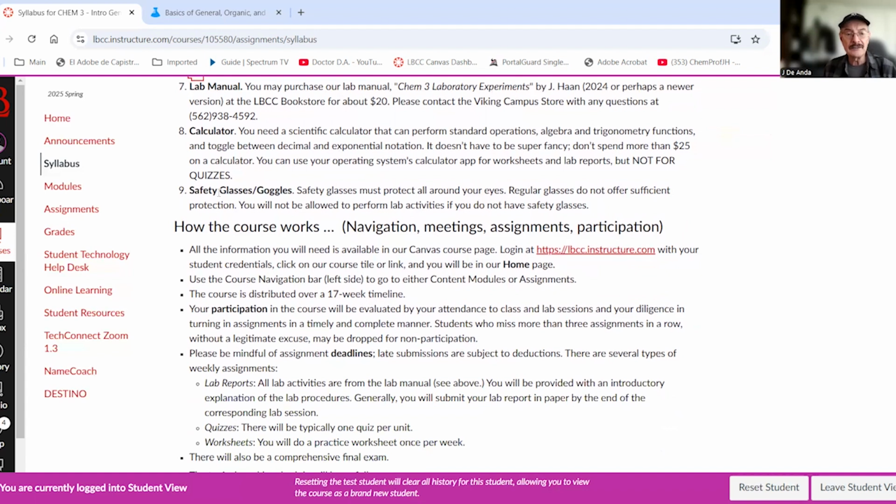You will need to come in with some safety glasses or goggles. Don't forget, these have to cover your whole face. So glasses like the ones I'm wearing are not enough protection on the side of the eyes. And please make sure that you bring those with you to every lab session.